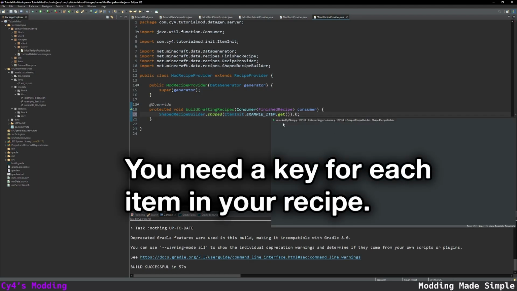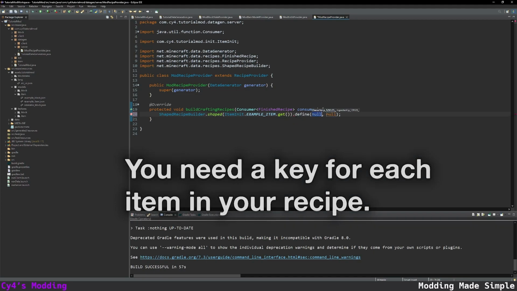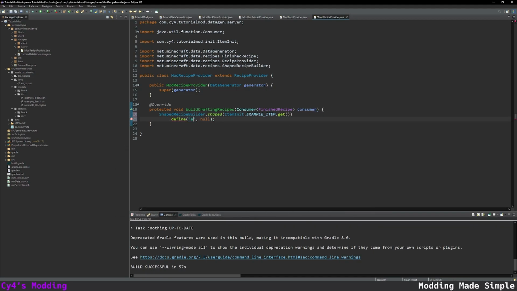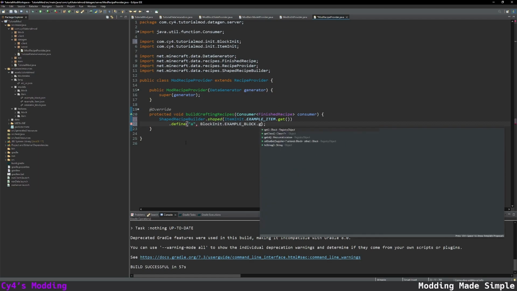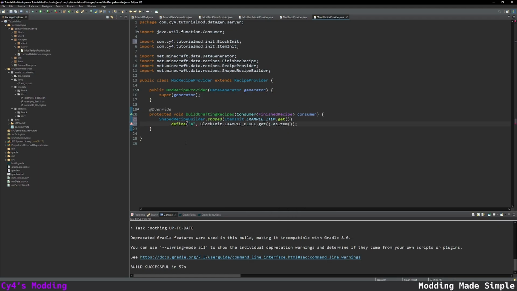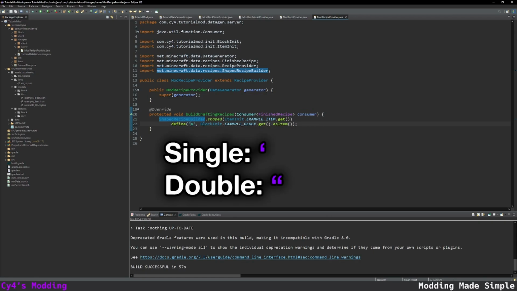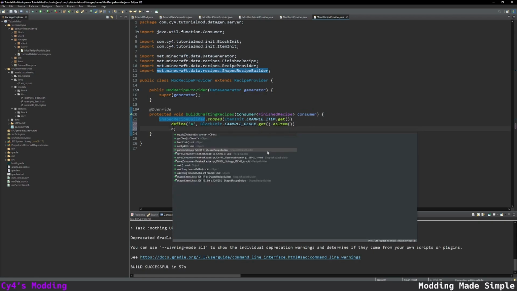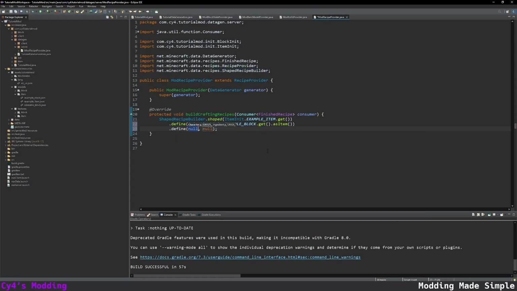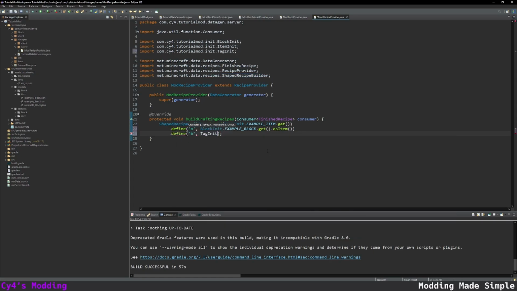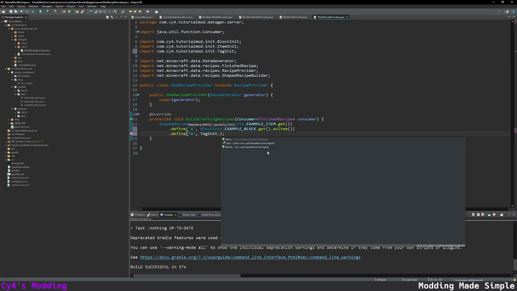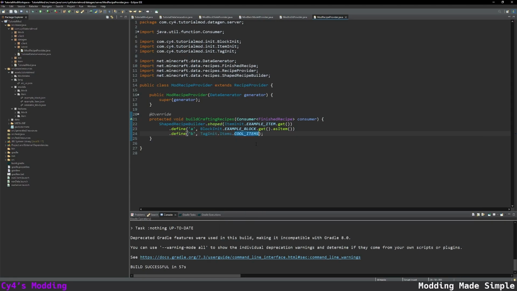Then we need to set the keys. So we can define a character with an ingredient. For example, let's define the letter A as BlockInit.EXAMPLE_BLOCK.get().asItem(). And we want to make sure to use single speech marks here, since this is a character. Let's now define another character, which is going to be B, and this is going to take TagInit.Items.COOL_ITEMS, which means that B is going to accept any cool item.